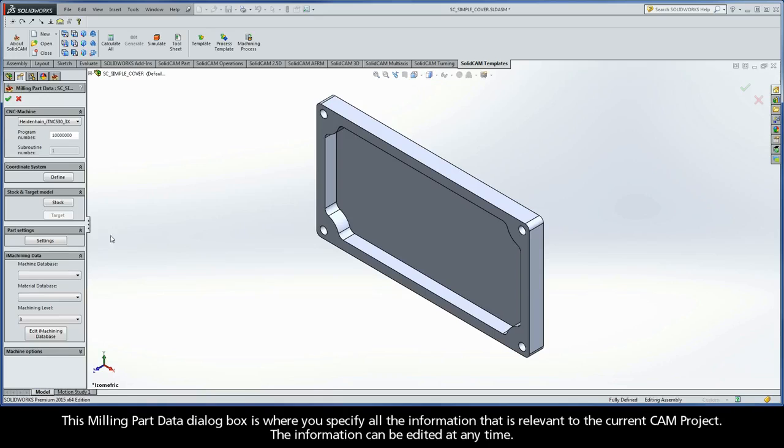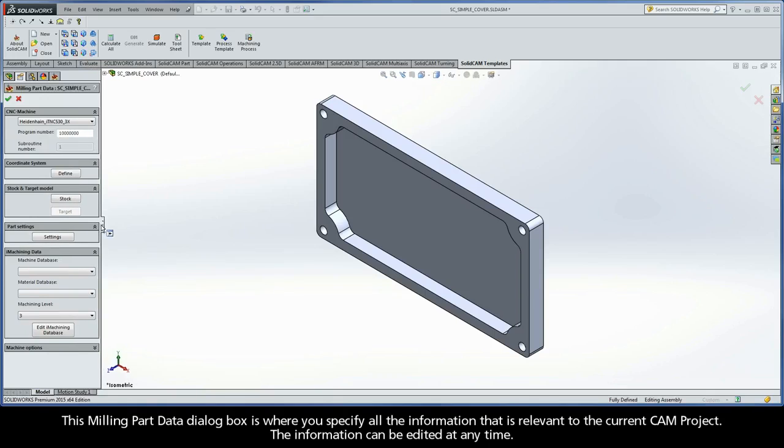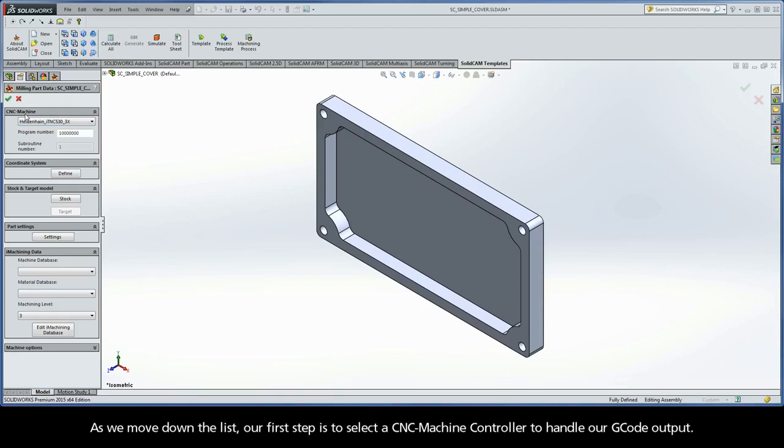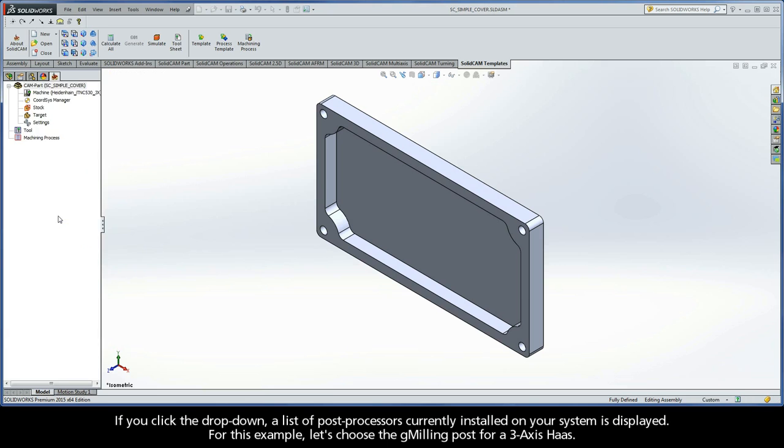This Milling Part Data dialog box is where you can specify all the information that is relevant to the current CAM project. The information can be edited at any time. As we move down the list, our first step is to select a CNC machine controller to handle our G-code output. If you click the drop-down, a list of post processors currently installed on your system is displayed. For this example, let's choose the G-milling post for a 3-axis Haas.